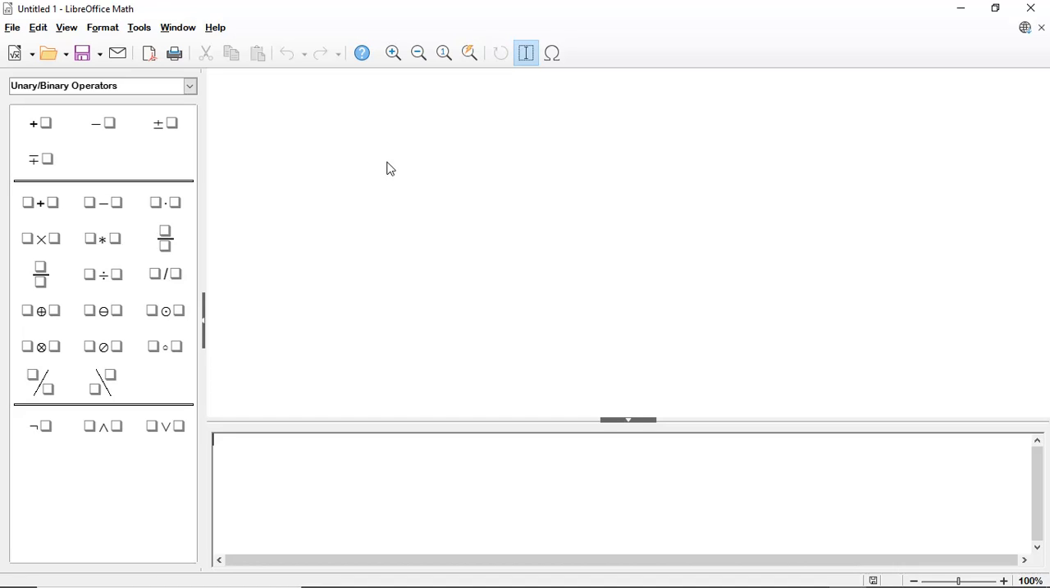There are three windows on this screen. The window at the bottom is the formula editor window. This is the preview window. So whatever you're going to type here, say for example, if you're typing a plus b, it's going to appear as a formula right here in the preview window. And on the left hand side, you have the elements window.